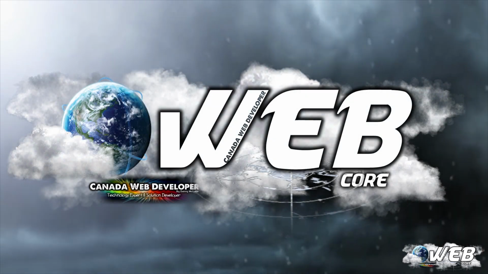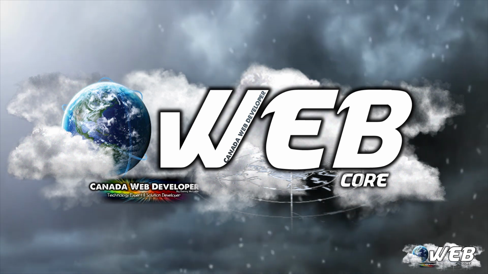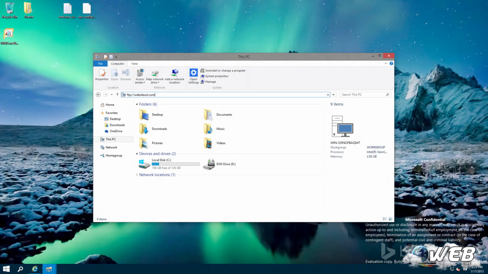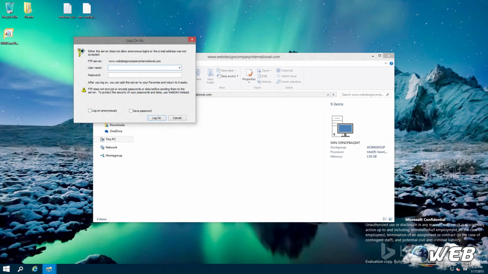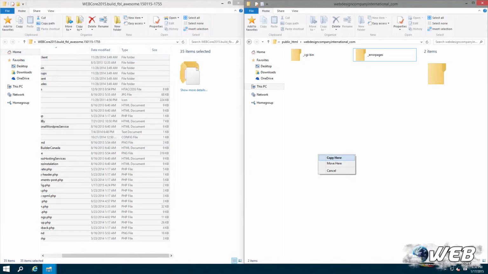In this example, we use Windows Explorer as our FTP client. Now that you have all the files ready, log into your website using your favorite FTP client, and select the directory of your domain. Once you are logged in, remove any HTML files on your hosting account, and now open the WebCore installer folder on your computer.